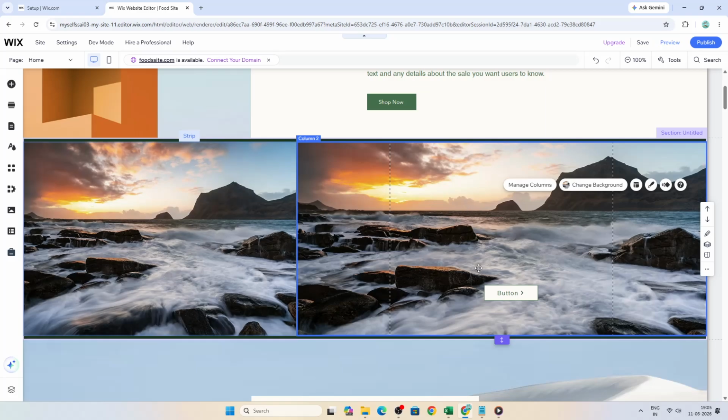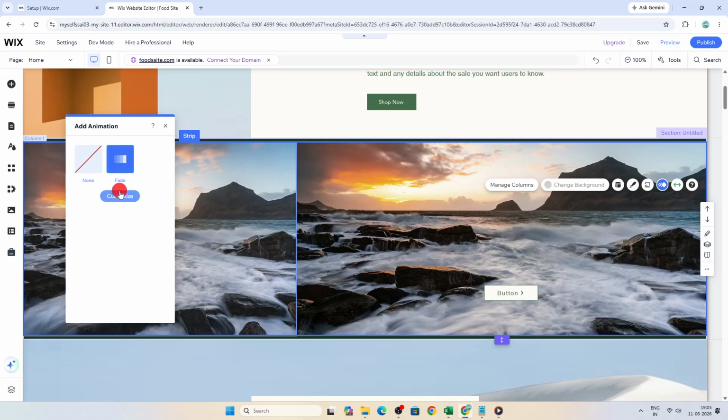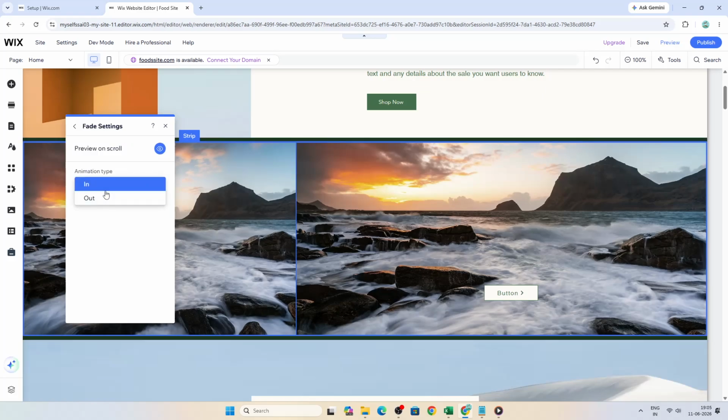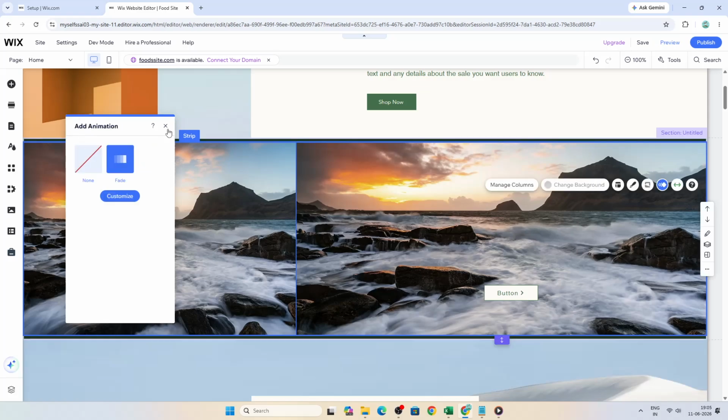Finally, if you want to add some movement, click on the strip and select Animation and Effects. Choose Fade. Then click Customize to select whether the animation fades in or out. This adds a subtle visual touch without overwhelming the page.